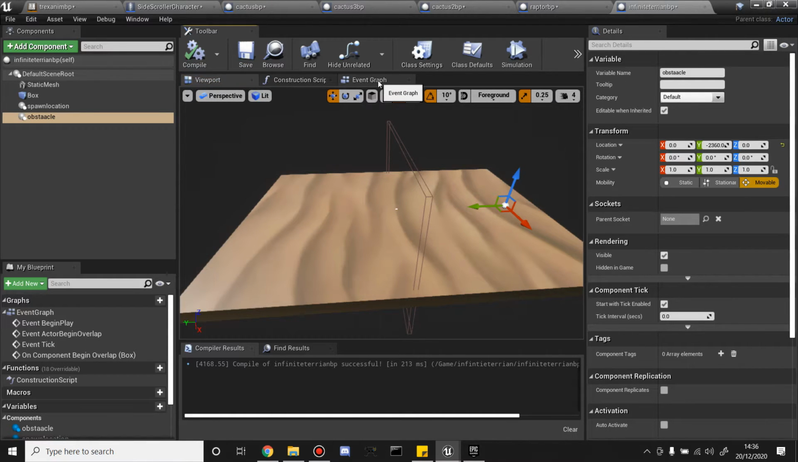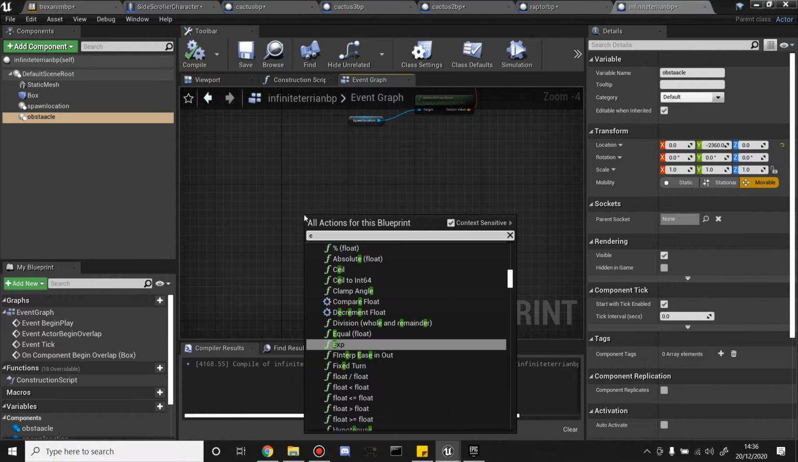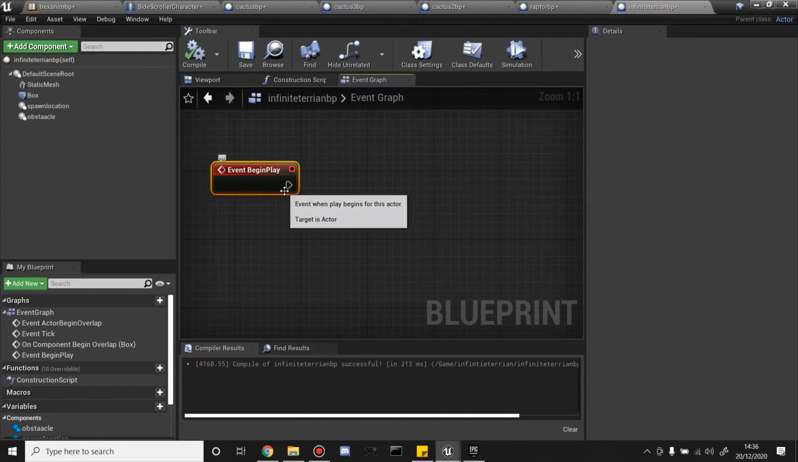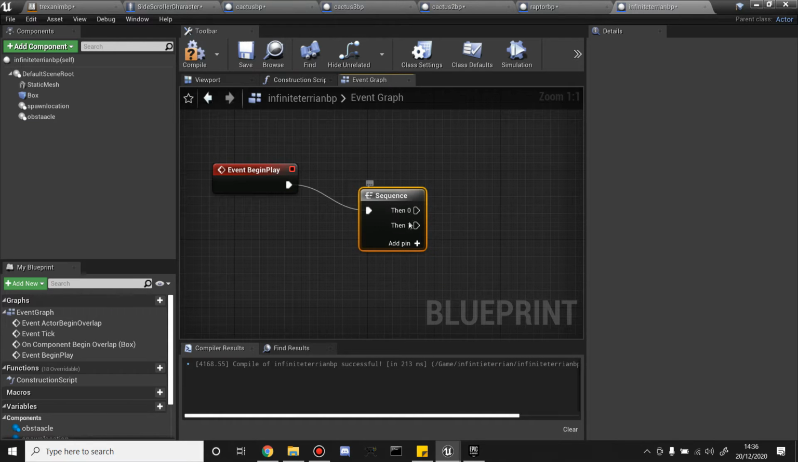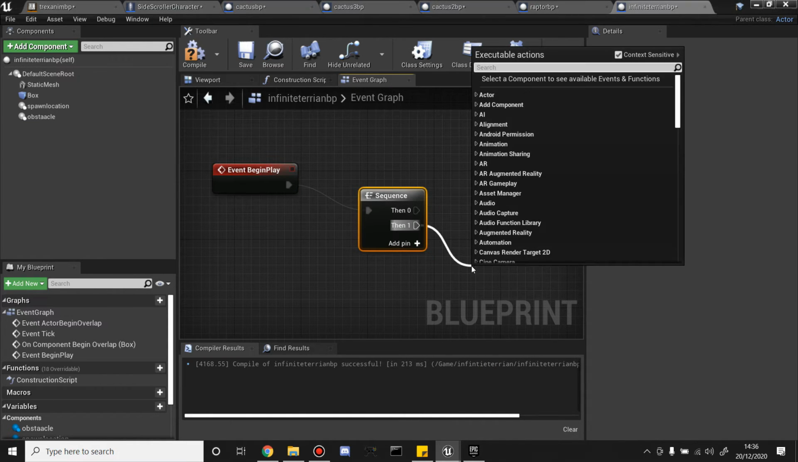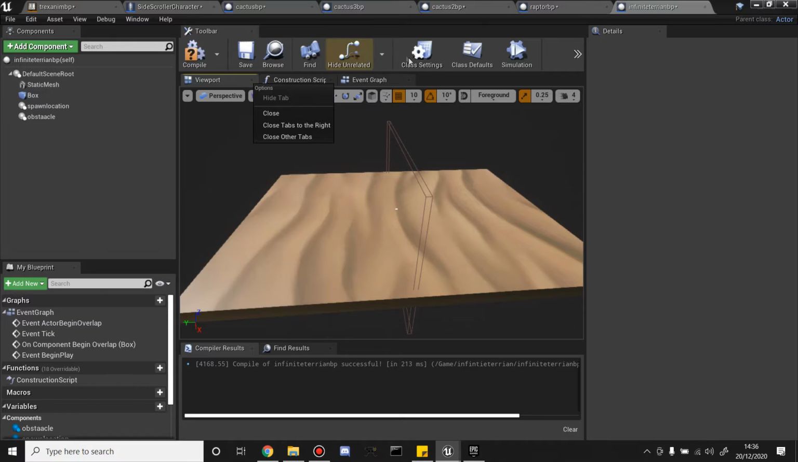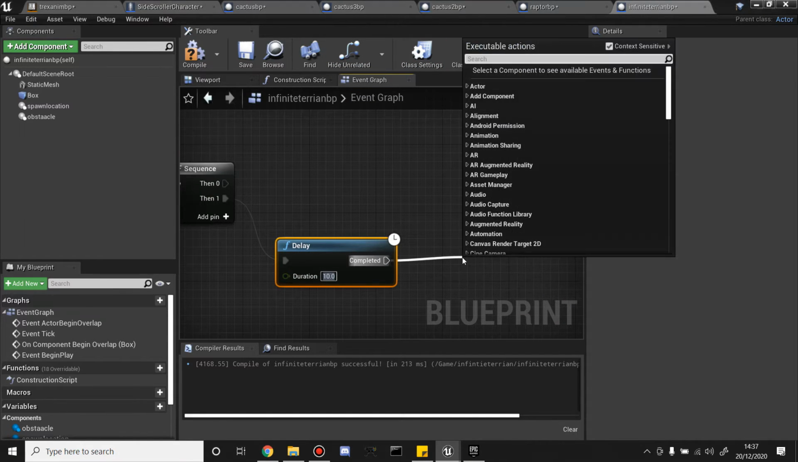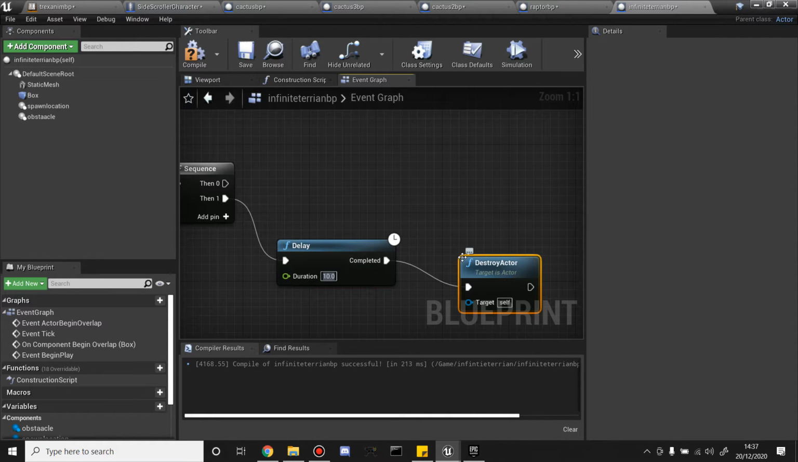I can click compile. Then if I go to my event graph, what we're going to do is right click, event begin play, and then we're going to do two things. So over this, I'm going to look for sequence. The second thing is we're going to have a delay, and then destroy this actor, because within 10 seconds we should have run past this actor. We're going to destroy it so that we don't have loads of these in the world, which will eventually cause the game to become really, really laggy.